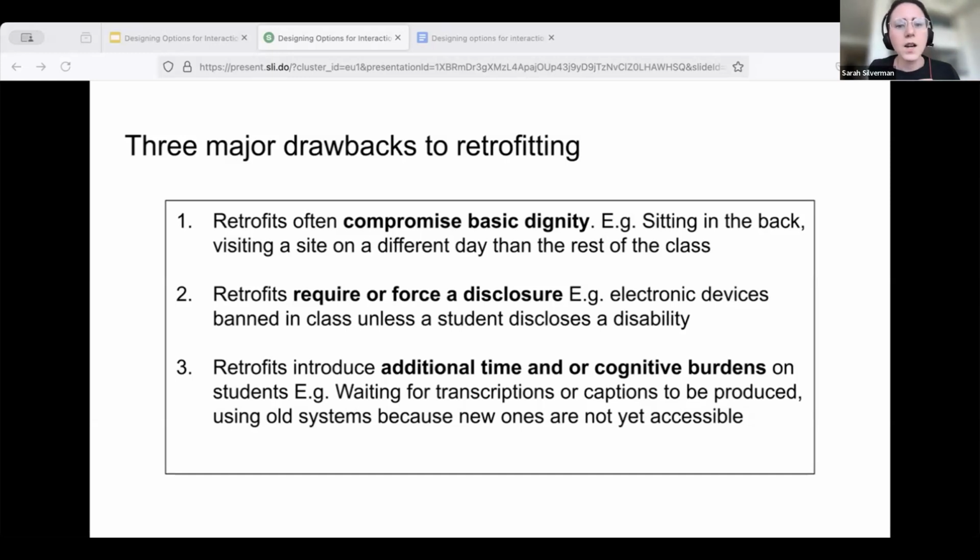Second, retrofits require or force a disclosure of a disability a lot of the time. One example would be when electronic devices are banned in class unless a student discloses a disability. We might not want to force students to disclose that they have a particular need in order to access a learning situation. And the third is that retrofits often introduce additional time or cognitive burdens on students and on instructors. For example, waiting for transcriptions or captions to be produced, or potentially using older systems because new ones are not yet accessible. This is a fairly common thing.